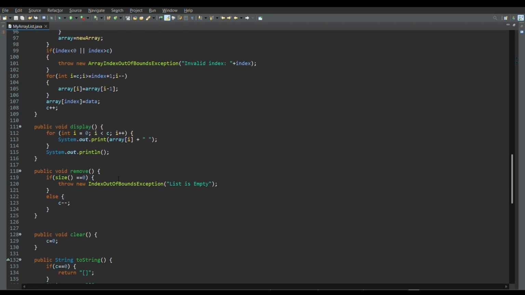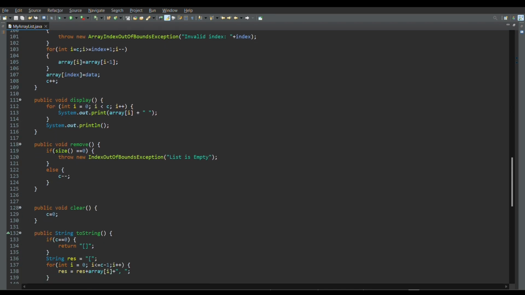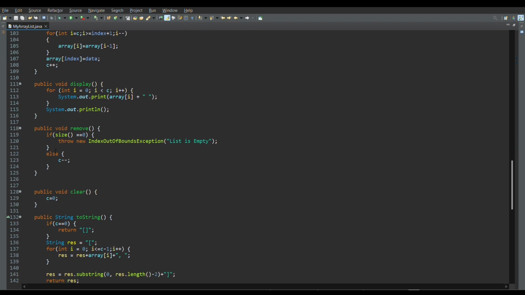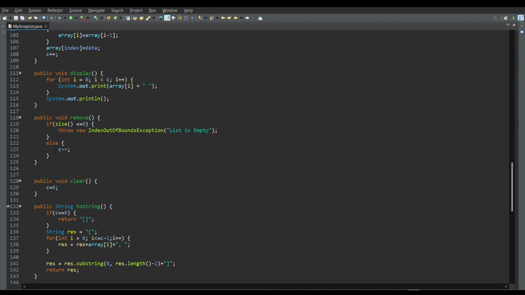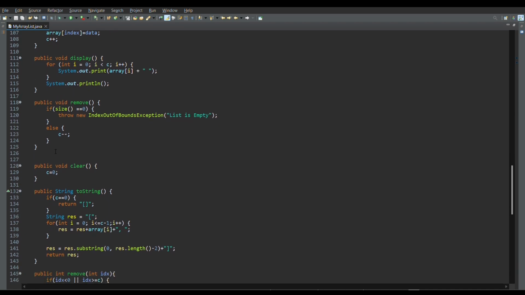Now let's see how the remove method is working. Removing elements is just an easy task. The remove method takes out the last element in the list, and another remove method lets us remove an element at a specific position. After removing, if the array becomes too large, we shrink it to save space.